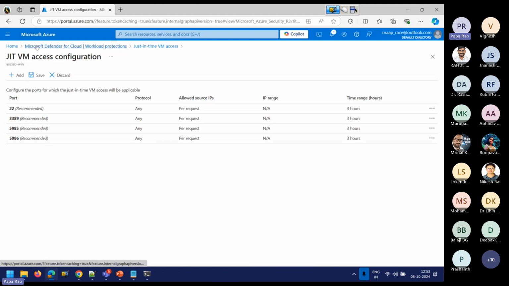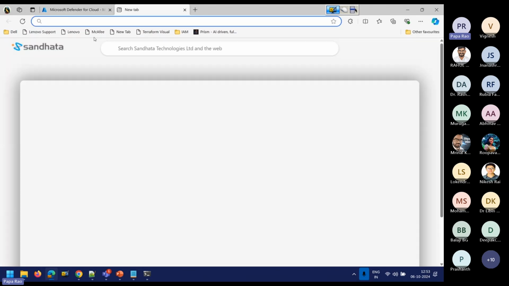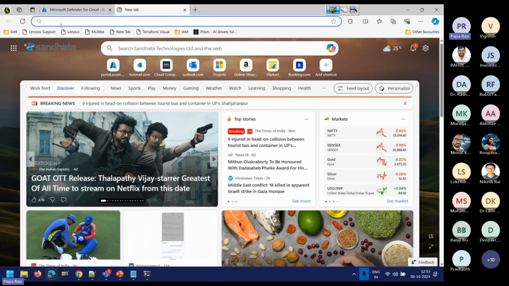Like this, it will give you the complete recommendations. Understand? So container image scanning, none, because there are no images actually. And Arc enabled, none. So like these, it will give you the workload protections. Means if I try to push some images, take an example, I'll try to push some images into the registry here. I'll show you how exactly the data protection works. I'll just go to the same.